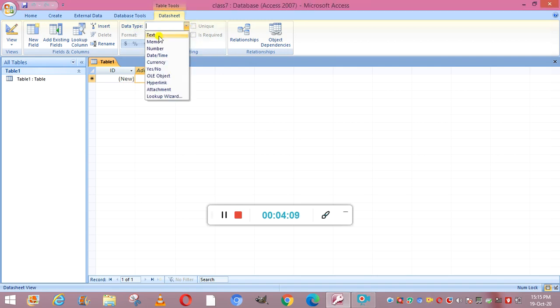Here you can see Text, Memo, Number, Date/Time, Currency, Yes/No, OLE Object, Hyperlink, Attachment. In Text, ordinary text is stored; in Memo, lengthy text is stored; and Number stores numbers. Date/Time can be used for things like date of joining, date of birth, etc. And for saving a salary or any currency or amount, you can use Currency.